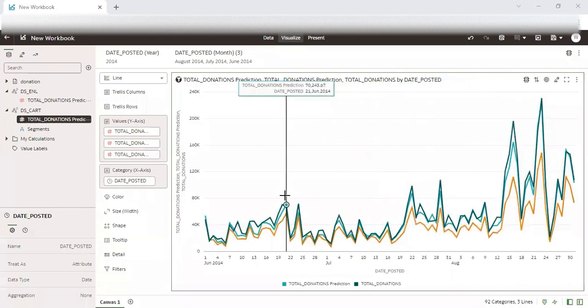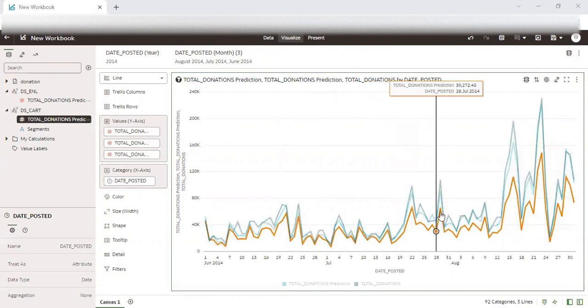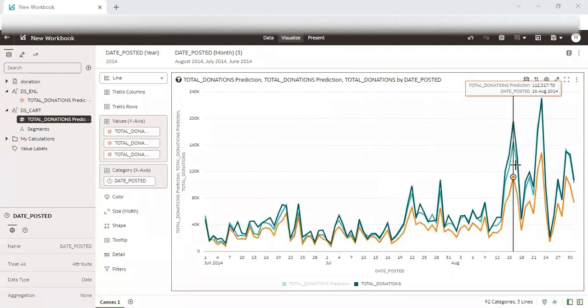As you can see now, the values that CART predicted are much closer to the actual values that we had in our original data set. That is what this graph is telling us.